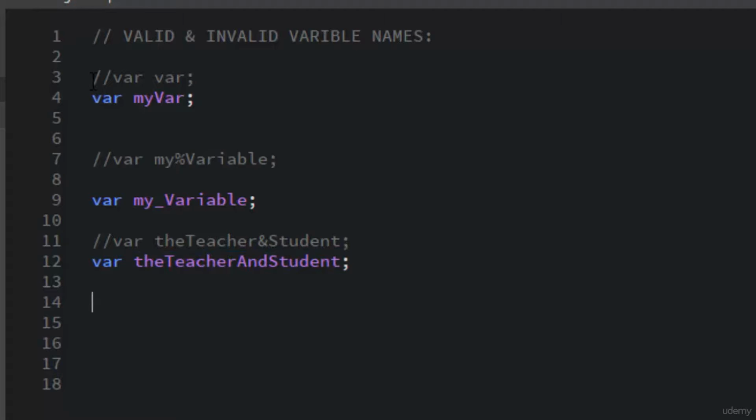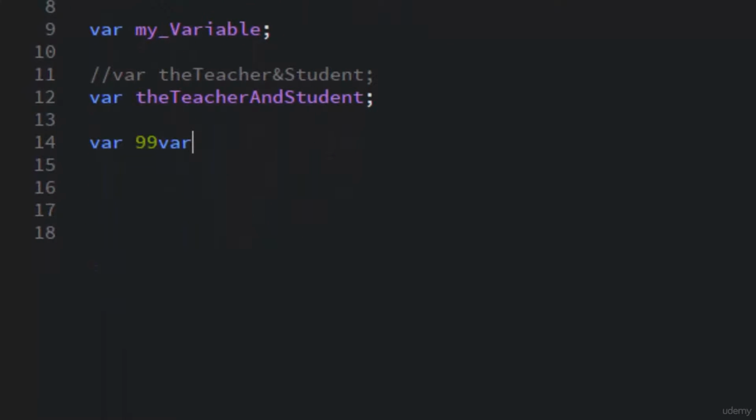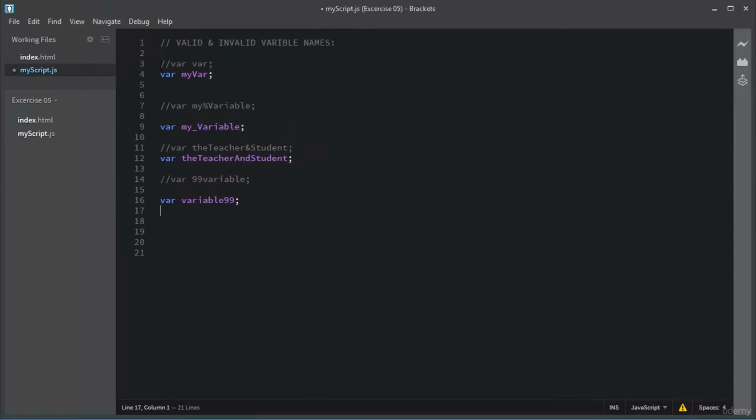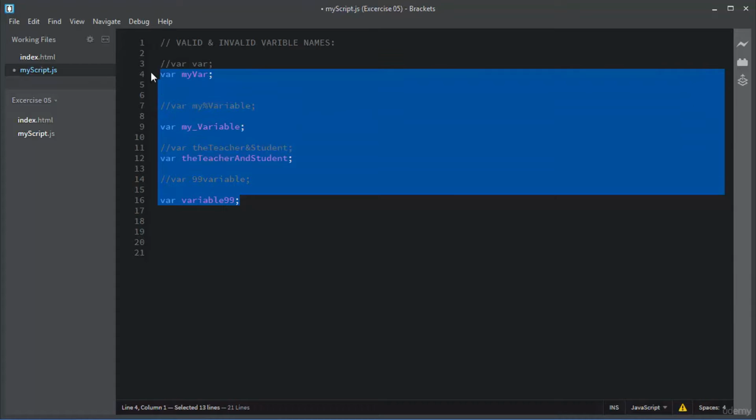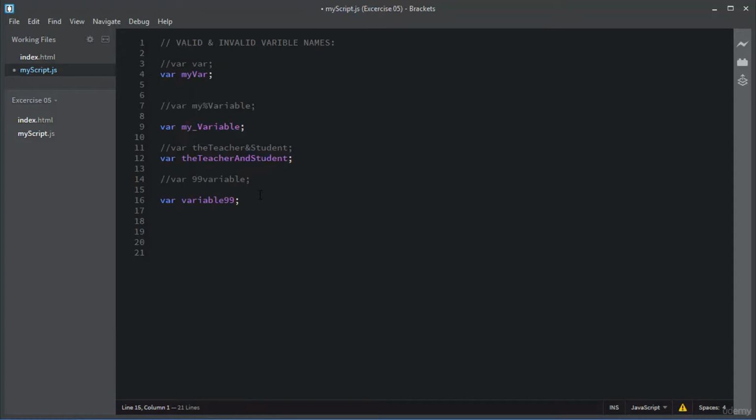As I said before, numbers are not allowed at the beginning of variable names. For example, var 99variable. This is a totally invalid variable name because of this number at the beginning of the variable, and it will generate an error. Let me comment this out also, and the valid variable name can be variable99. So always be careful with variable names. Now this one is okay. This is an okay variable name and you can use it. So these are some basic rules to write valid variable names and to avoid invalid variable names.